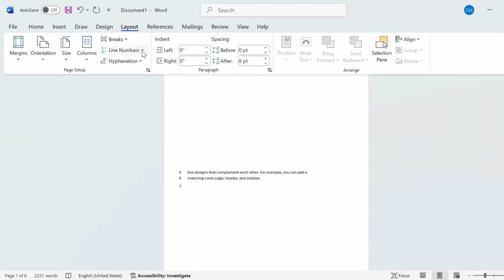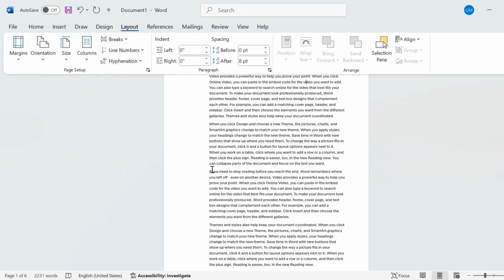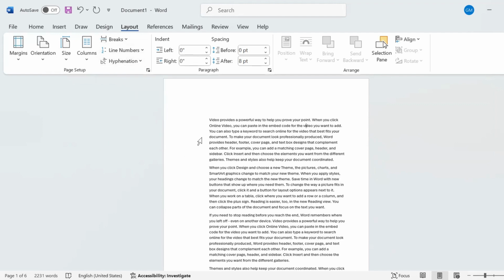Also from here, from Layout, we can choose line numbers, and we can remove line numbers by choosing none. Here you can see the left margin is increased. It is not actually a left margin, but we added a gutter to the left, if you remember. That's why now we have a gutter and then the margin.